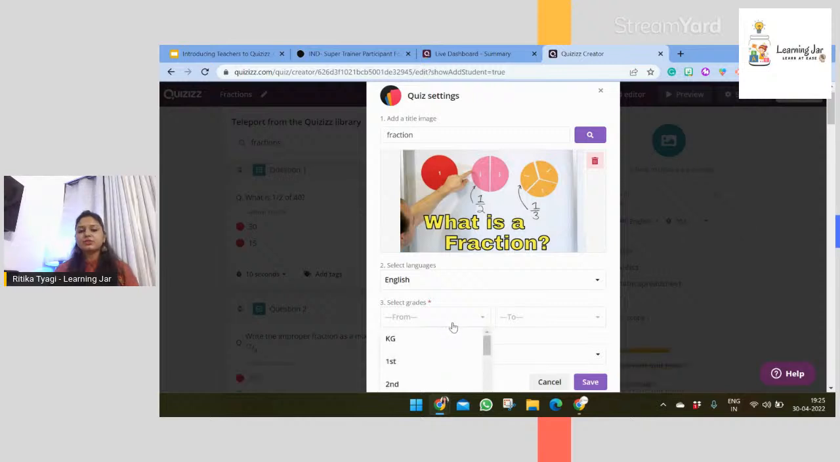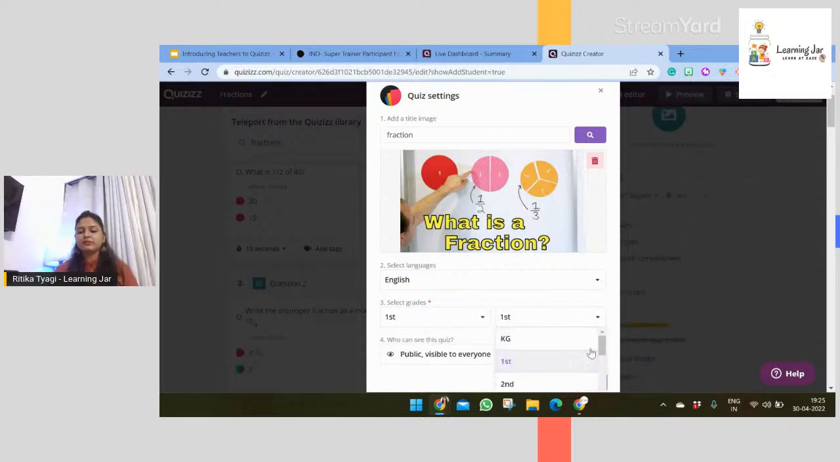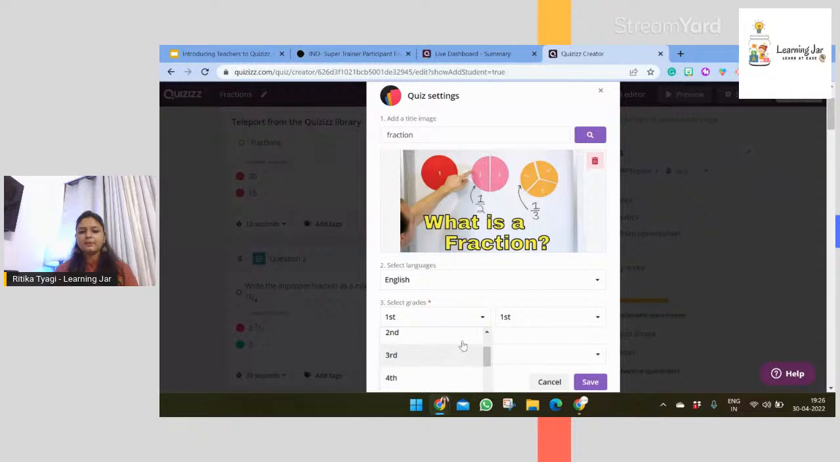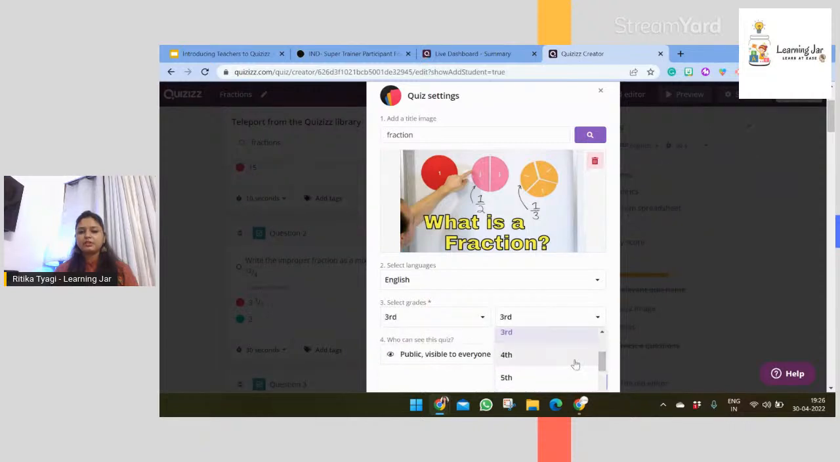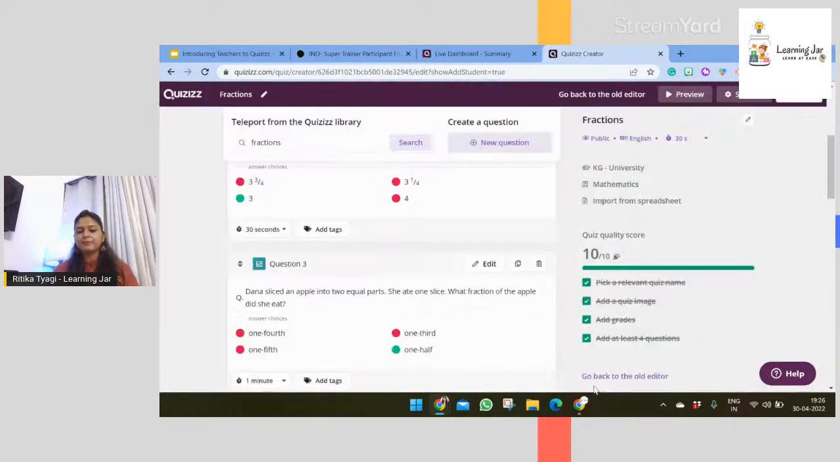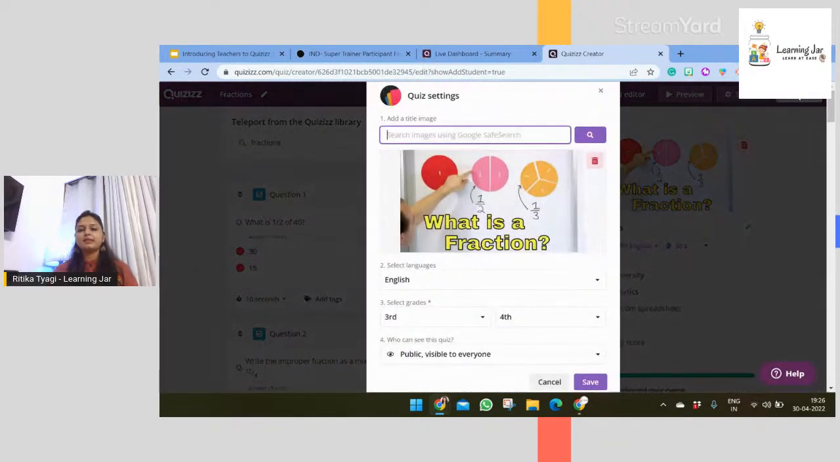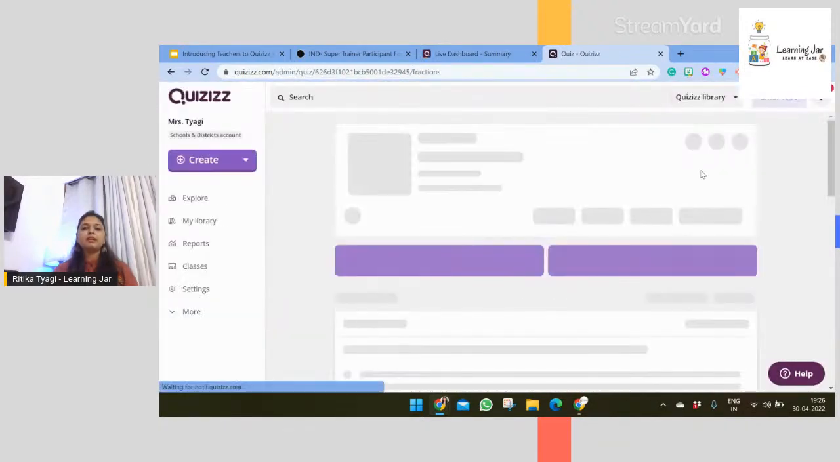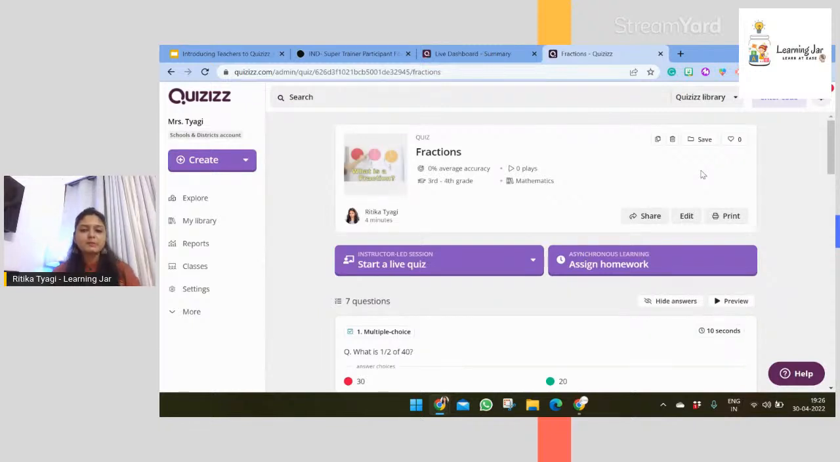Now, if you want to select grades, you can select the grades from here, or I feel this is relevant to third grade to fourth grade. So I can choose the class range from here. Then if you are sharing it with your co-teacher or just with a limited number of students, you can make it private. If you want to share it with everyone, then you can make it public, which is visible to everyone. So I can go ahead with public visible to everyone, and I'll click on save. The moment I click on save, all the criteria are fulfilled, and now I can simply save it and share it with my students. So this is how my quiz has been created.